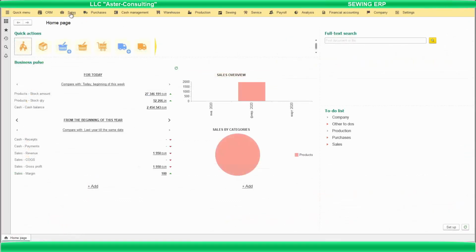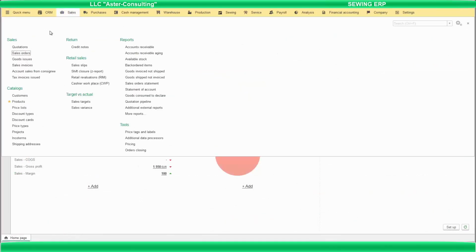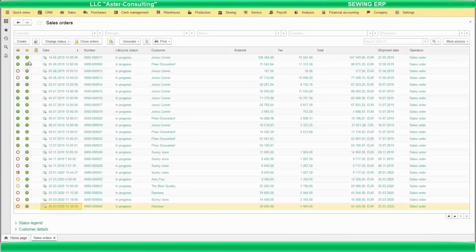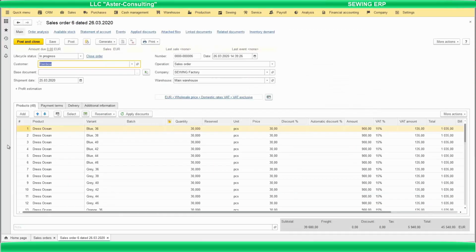And now when I have all the information about my products, I can start sales. So I will create a sales order. I have one, for example. It is for customer Rainbow. I have a contract with them. I entered the shipment date. I have a kind of price for them. The currency of the order, VAT if it is needed.